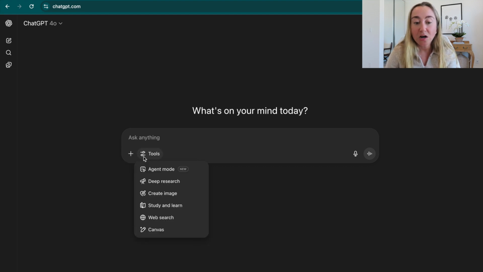This tools button here allows you to dive into some more advanced tools or features. If you would like to dive into the brand new agent mode, if you would like to do some deep research, if you would like to create or generate an image, if you would like to use this study and learn feature, web search, or Canvas. We're not going to dive into any of these tools. I don't find myself using them too frequently, though I do love this create image feature here. But these tools are something that is available to me in my ChatGPT Plus account.